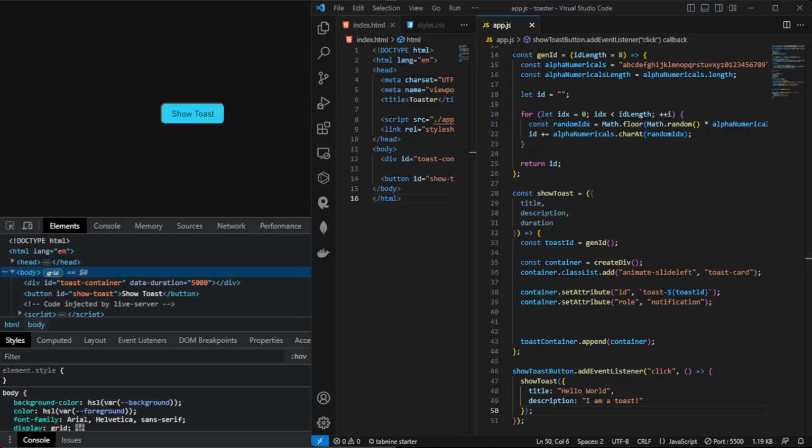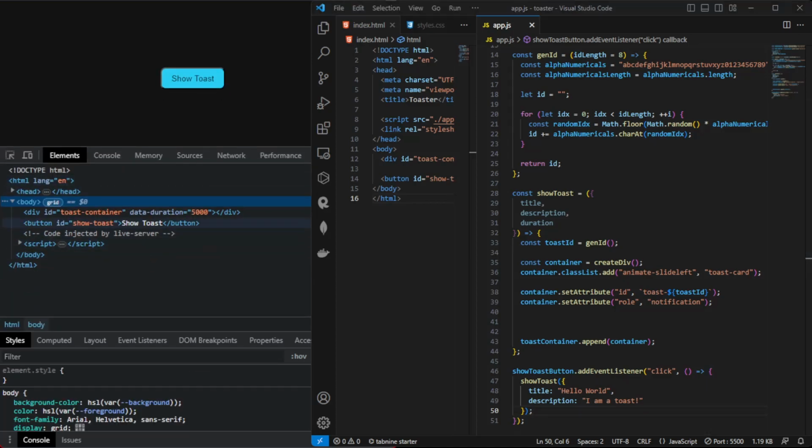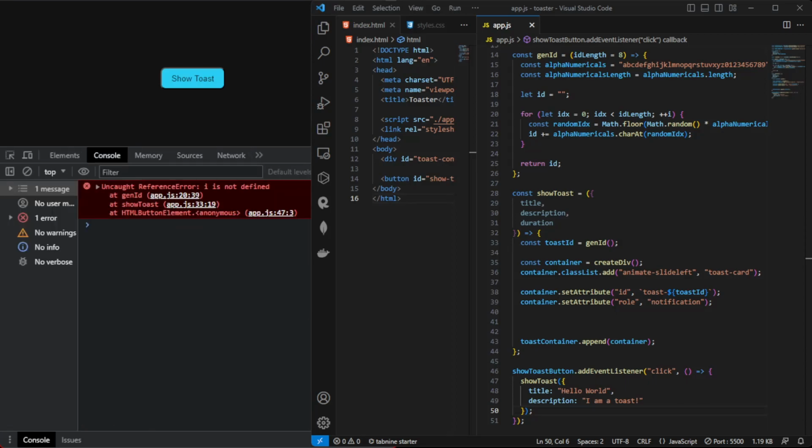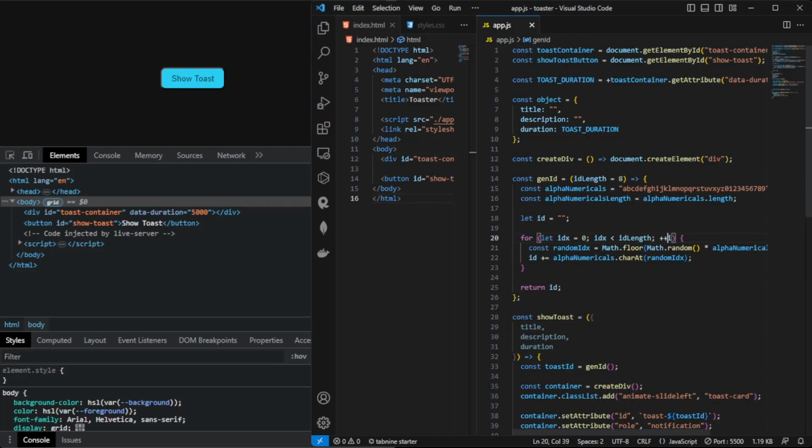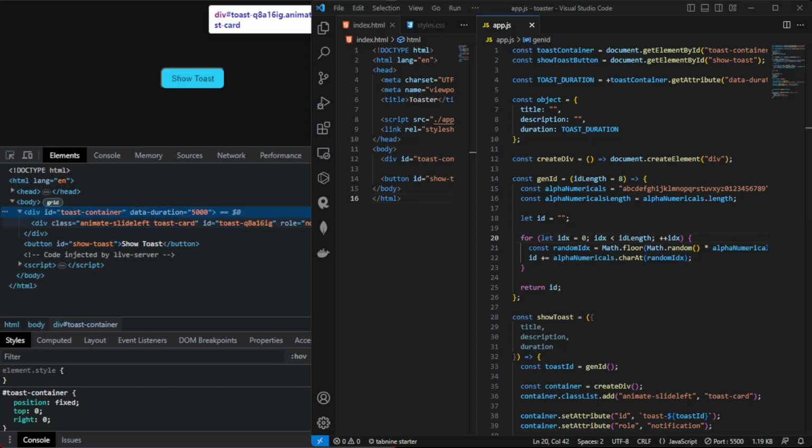And let's check the inspect tab. Oh, we get an error: i is not defined. First try, you know. Try that again. There we go. As you can see, the toast appears.